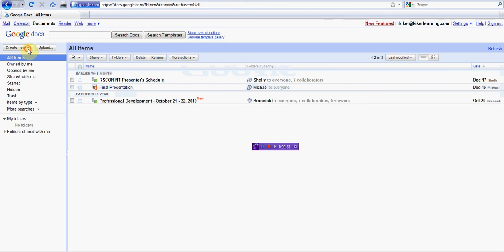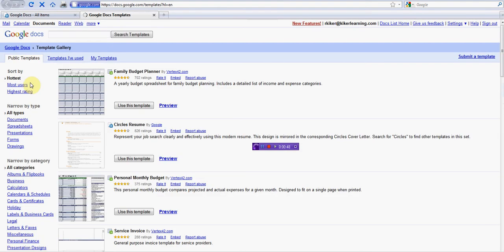So I'm going to create new, and when I choose create new here, I can go to from template. When I click on from template, it will take me to the very many templates that Google offers for free that we can use at any time. I'll choose the Circles Resume one right here. When I choose a template, it will open it for you.